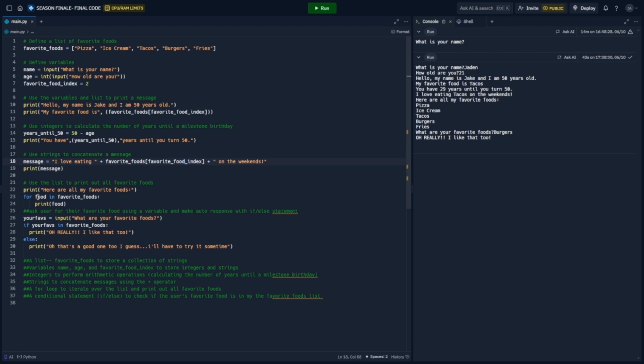Let's talk about what I did here, right? First, I created a list called favorite foods to store a collection of strings. These are all the strings, like I said before: pizza, ice cream, tacos, and burgers. So I can put more if I wanted to. Let's say I wanted to put wings as well.